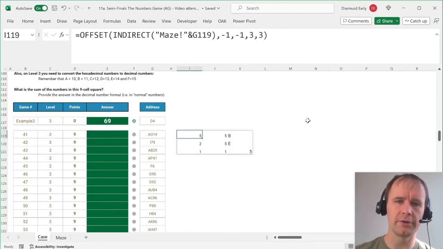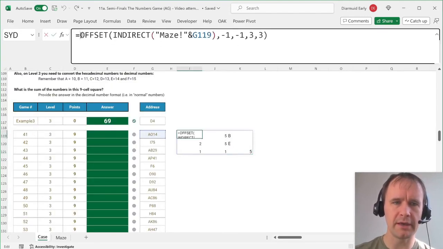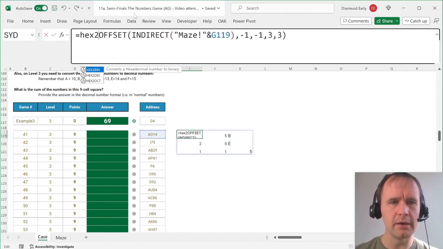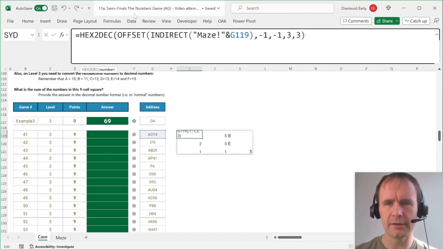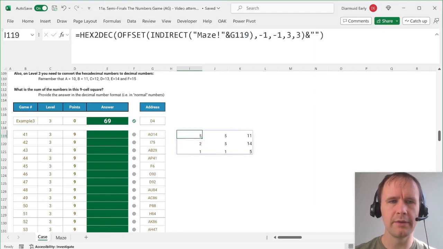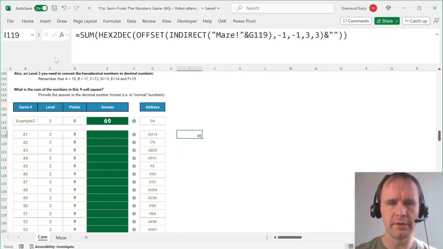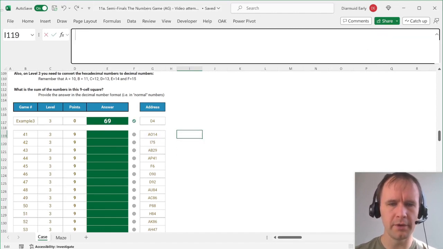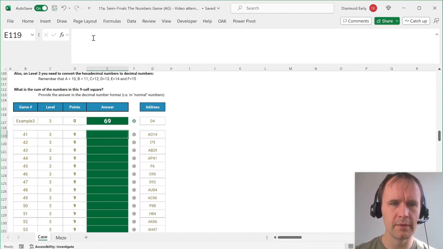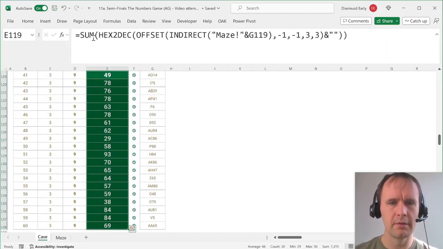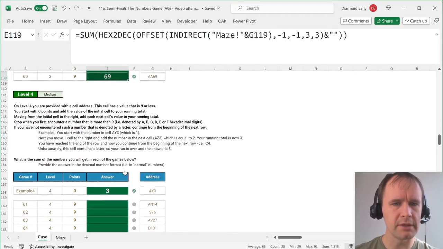Okay, so then, same as before, we're going to HEX2DEC that, and again we'll just do that to it, and then we will sum that up. And that gives us 49, which should be right. Let's go check. Okay, so that's 3 levels. Let's look at level 4.